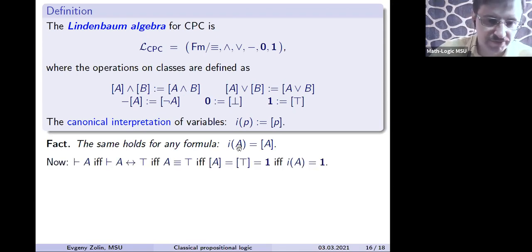And what do we have now? We wanted to show that in this algebra, under this valuation, the set of true formulas coincides exactly with the set of theorems of our calculus. Let us show that this is indeed the case.